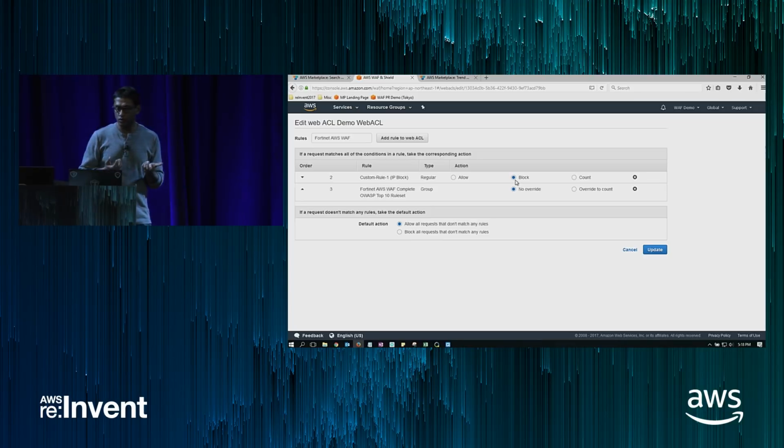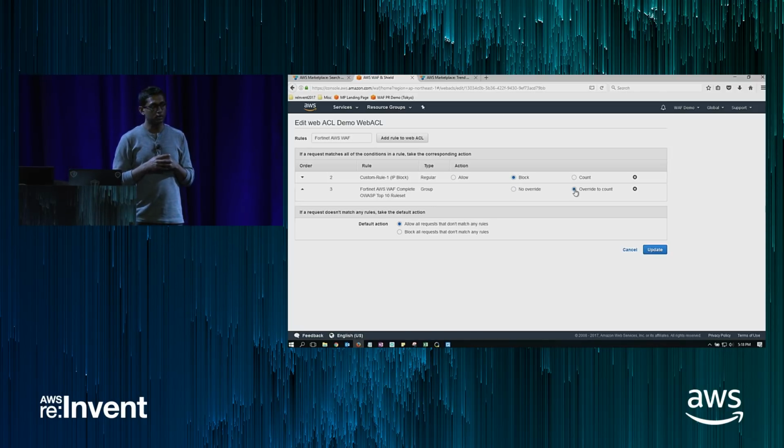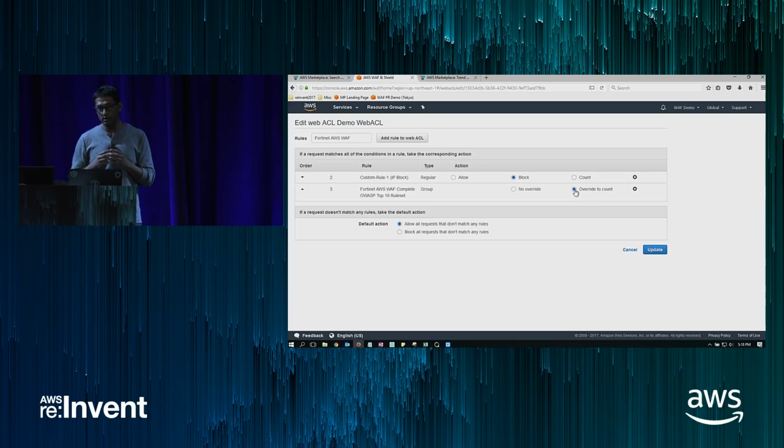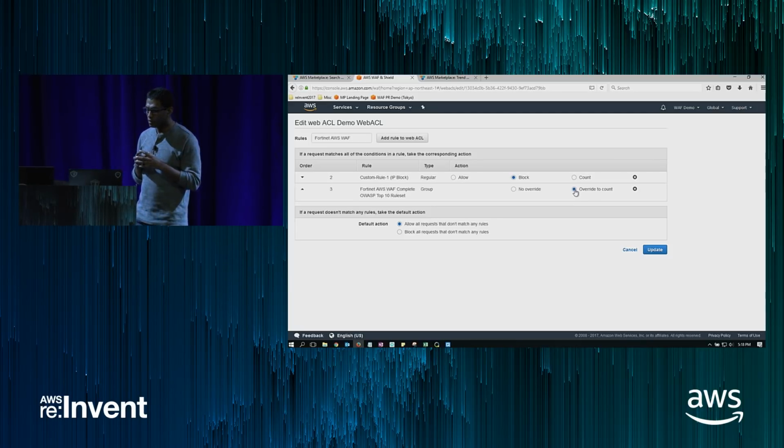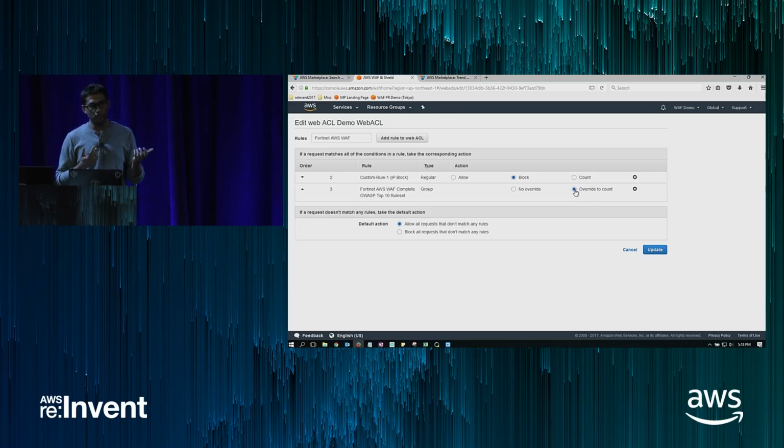Let's say you've just purchased Fortinet and you want to make sure it works the way it should work. You have the same capability as the count mode for custom rules. So you can click override to count, which means it will be in line to your traffic. You just won't block it. You will get the metrics, the telemetry to understand and make sure the rules are working the way you want. You get a chance to make sure there are no false positives. And once you feel comfortable, go back to the default no override.